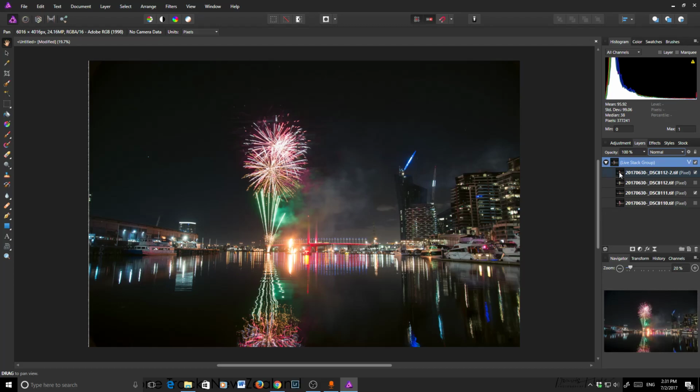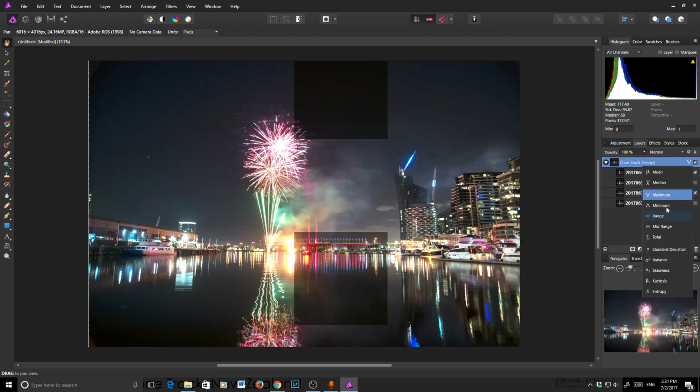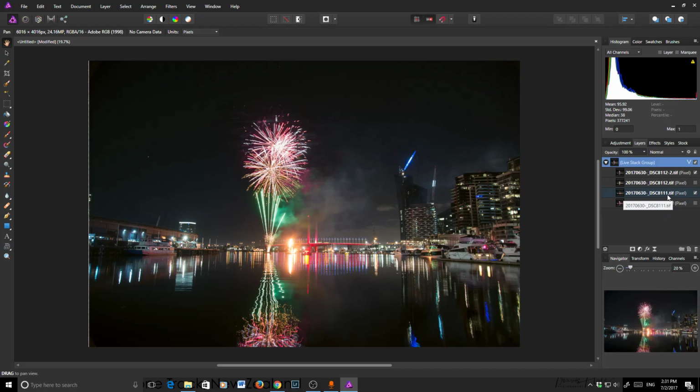I really just wanted to show you that you want maximum. What minimum would do is take the darkest pixels, which is not going to help. Total would take basically everything. So maximum is probably the best way to do it.